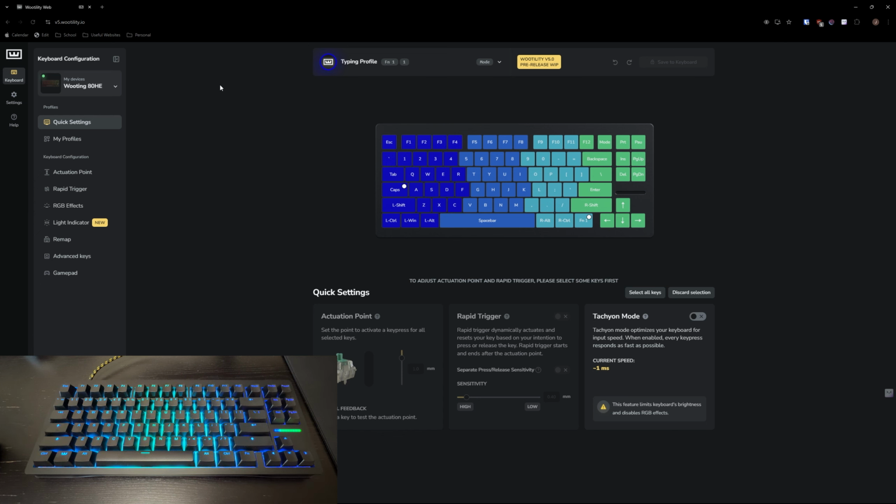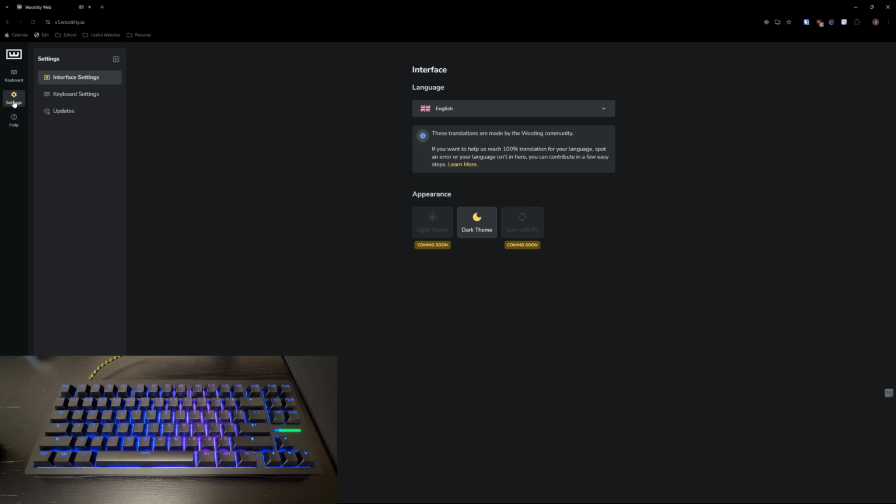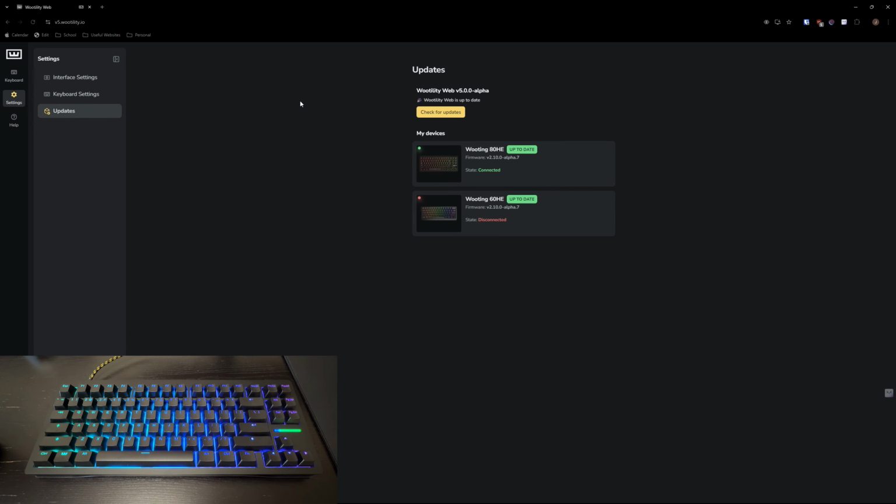Once you go to this page, you will have to allow your browser to connect to the 80HE. So you're just going to click on allow your browser to connect, and it should automatically connect to the 80HE, do its thing, and it should also update the firmware if there's any firmware updates available. But if you want to manually check for any firmware updates, all you need to do is go over to the settings tab, click on updates here, and then just click on check for updates, and this will check for any updates on your 80HE.